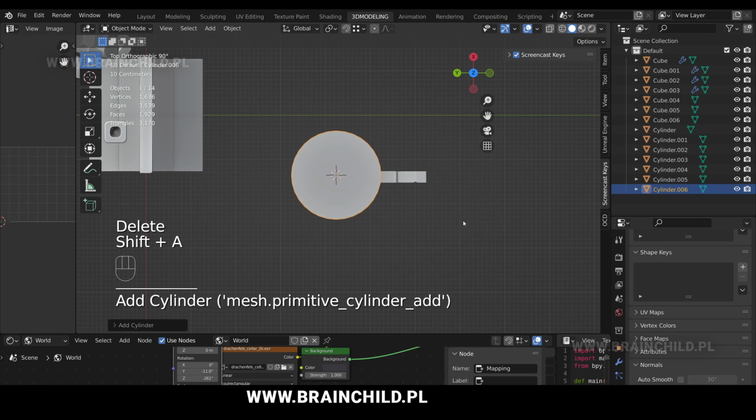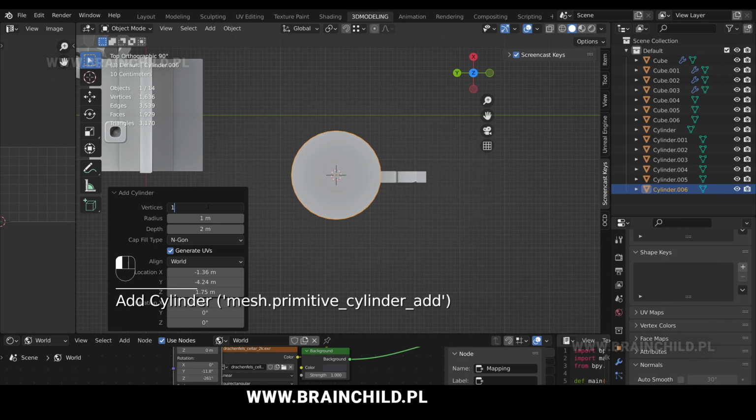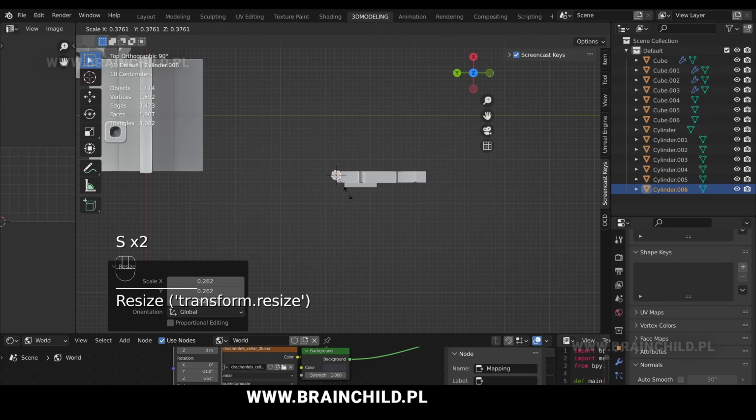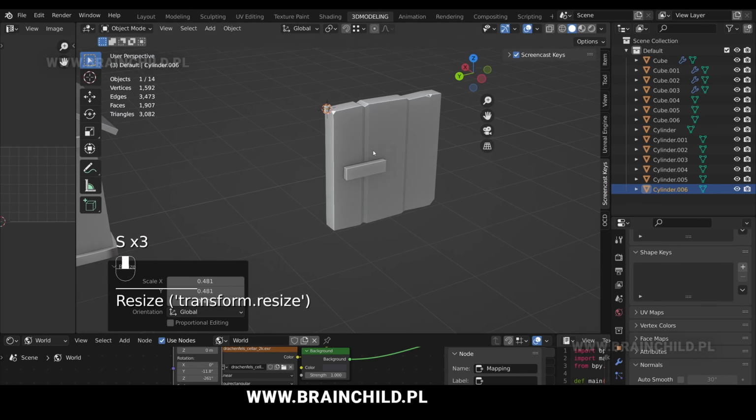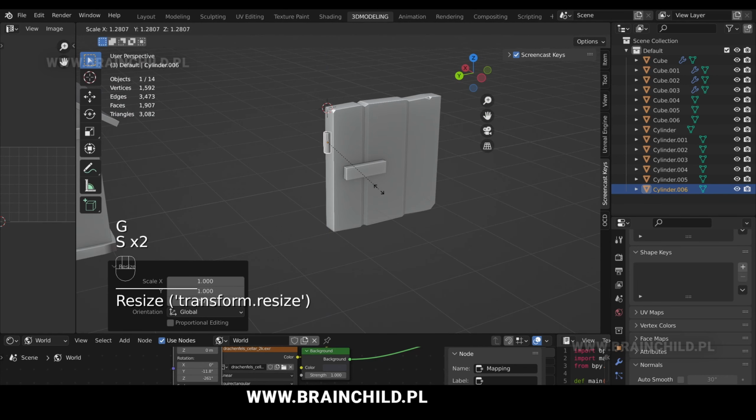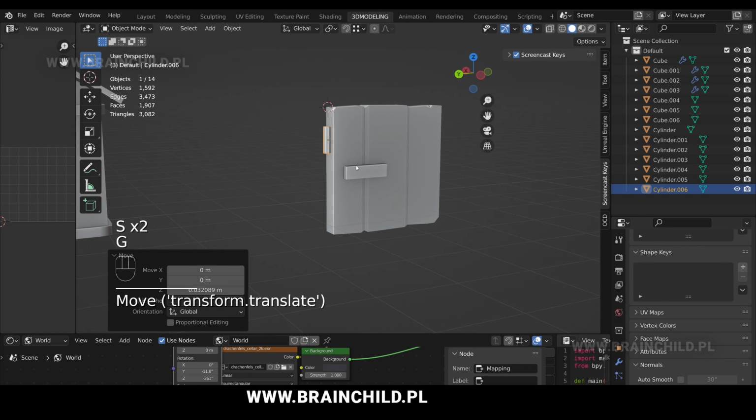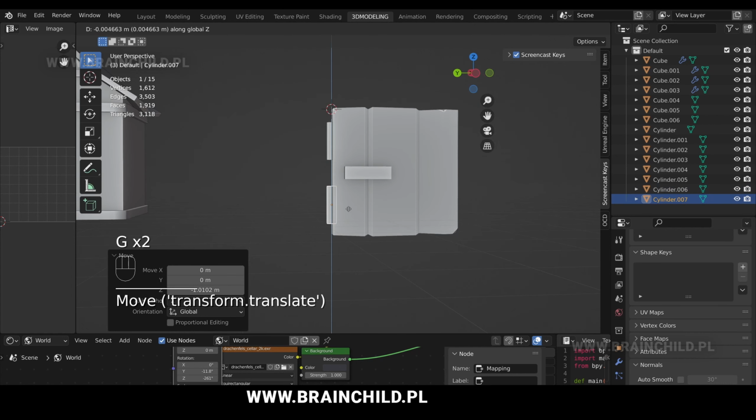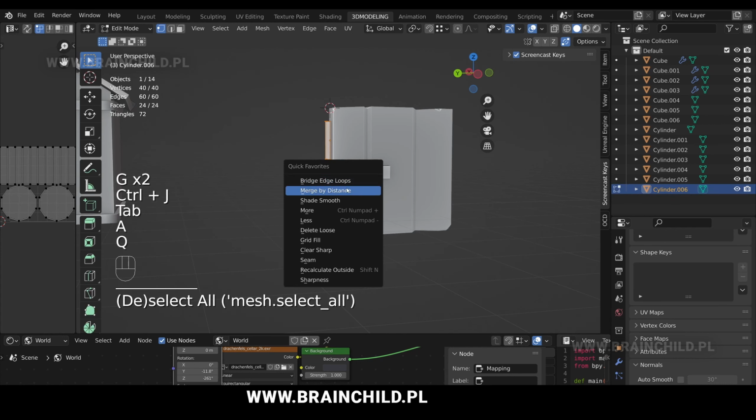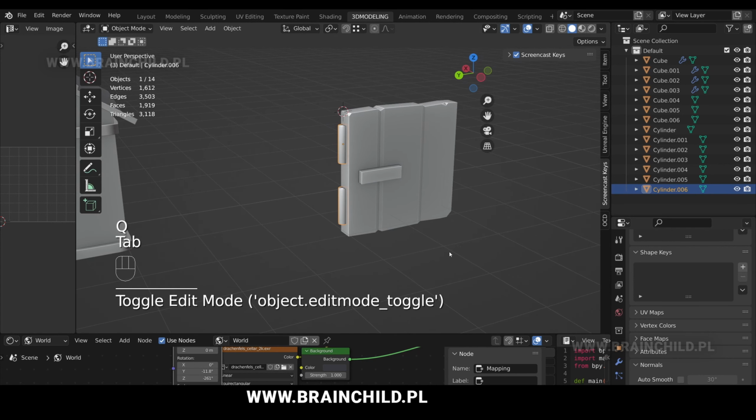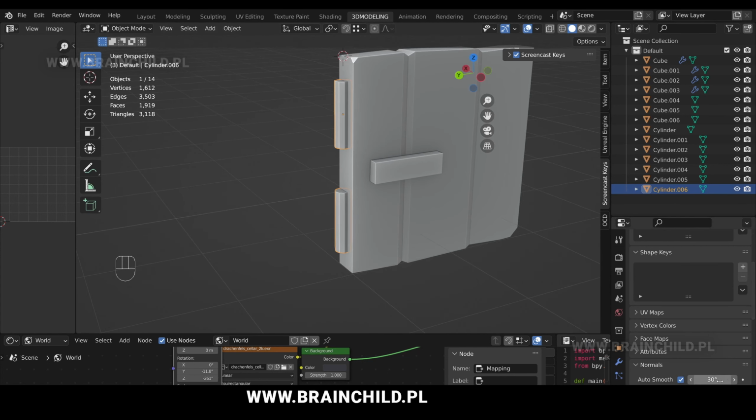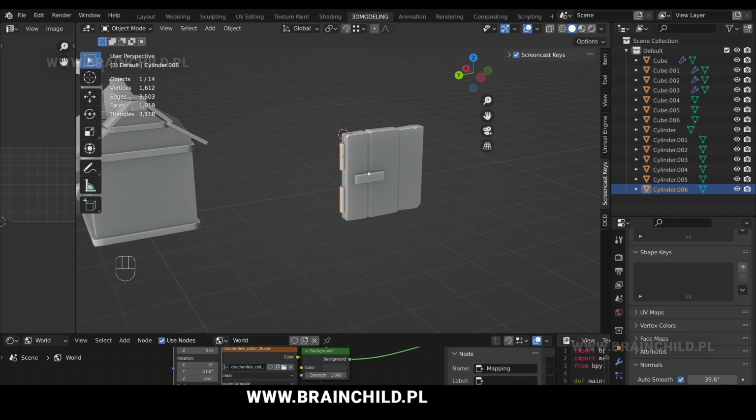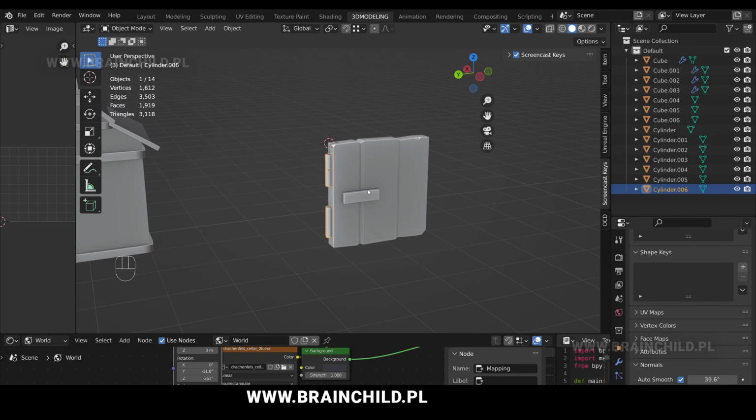Shift A, add a cylinder, open the settings and reduce the vertices amount. Scale it down, G and Z to move it along the Z, and then scale it up, Shift D to duplicate, move it down, and then select two hinges and Ctrl F to shade smooth. And then in the object data properties, auto smooth by 40 degrees.